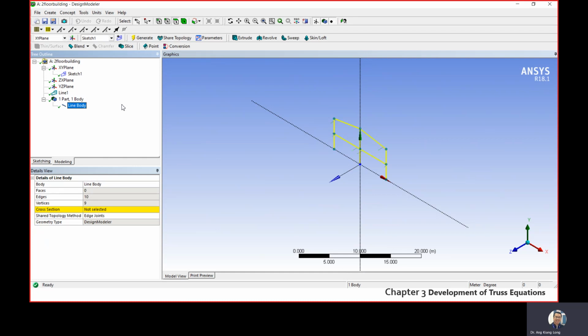Now we're going to copy this line body to a distance of 6 meter aside, to behind. So later we're going to move this one 6 meter behind. You see the Z positive is this way, so we need to move backwards. So we're going to copy the line.